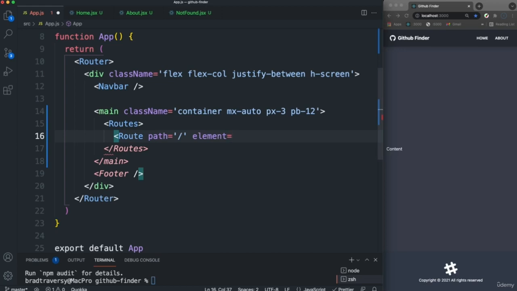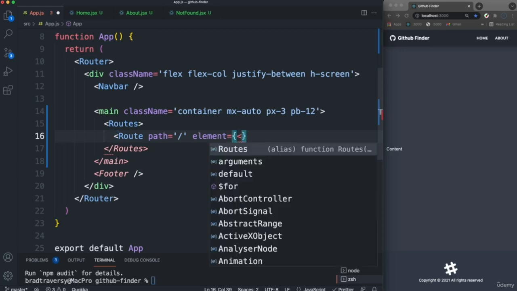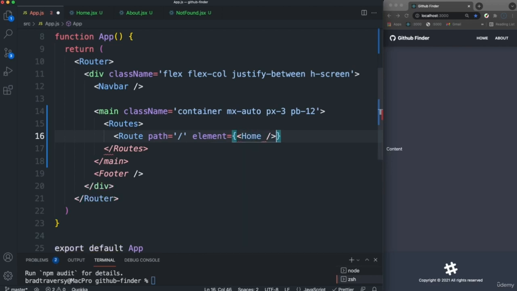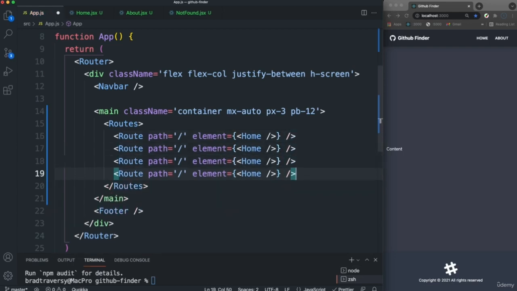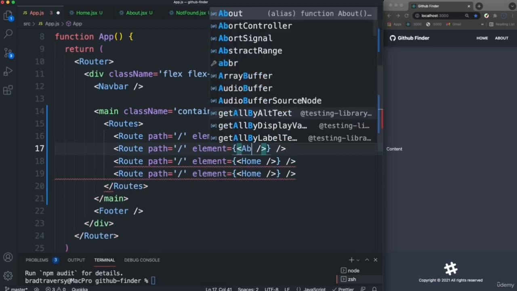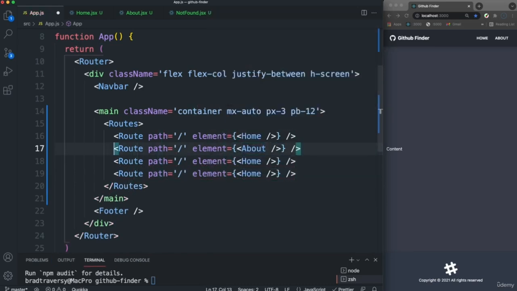If you are using 5 for some reason, then you would do component here, but for 6 we're going to do element, and this is going to be the home element, or the home component, home page, whatever. Let's close that up, and then we'll copy this down 3 more times, and then this one is going to be for about. Okay, so let's do /about here.